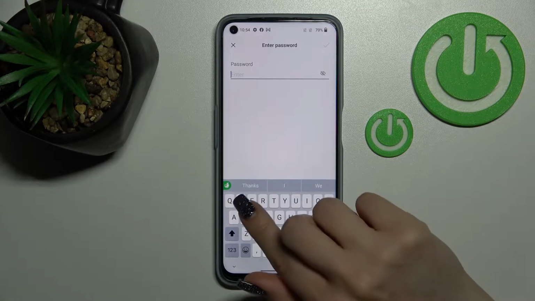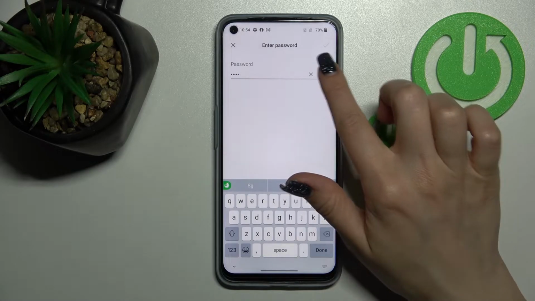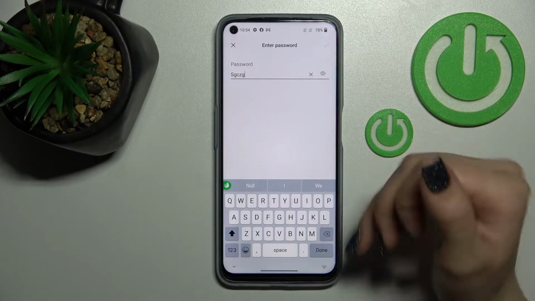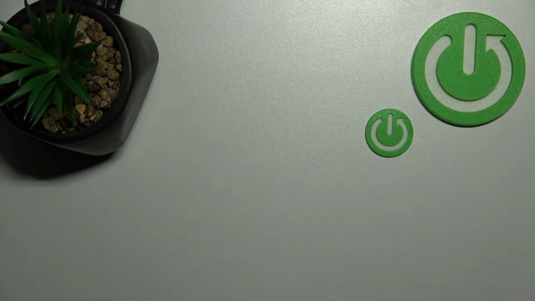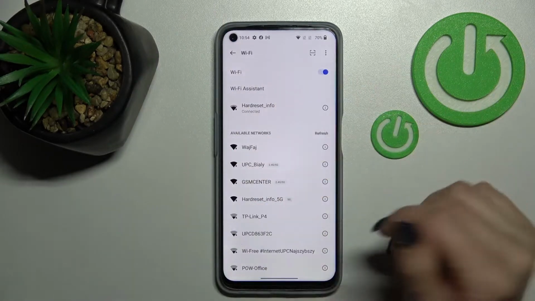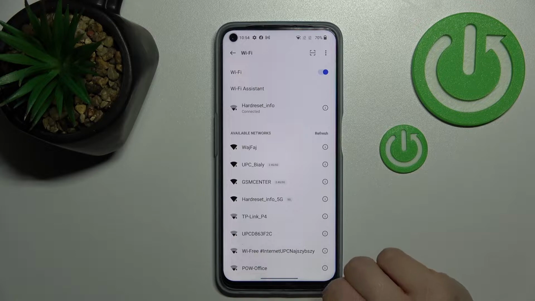I'll use this one. Just here we can enter the password, and if you want to see this password, just click here once on the side icon, for example, to handle some mistakes. So I'll do this out of screen. Okay, then just tap here on OK in the right upper corner, and now we can see that our device successfully connected to this network.